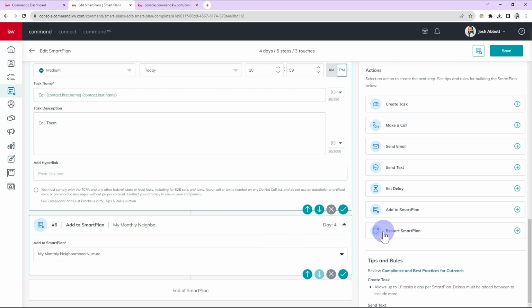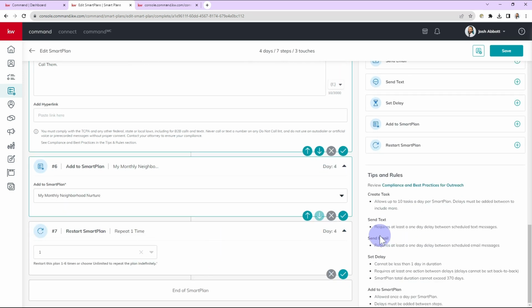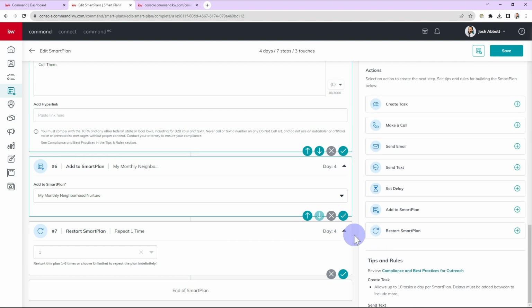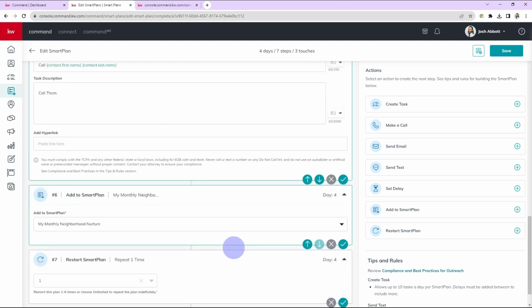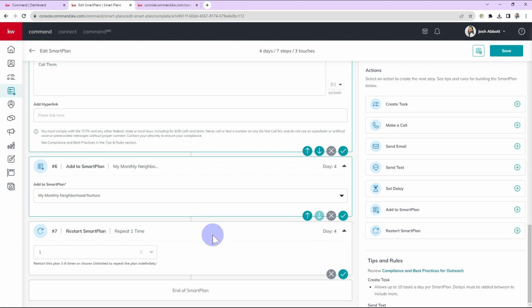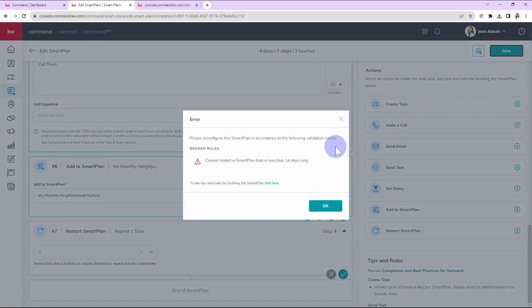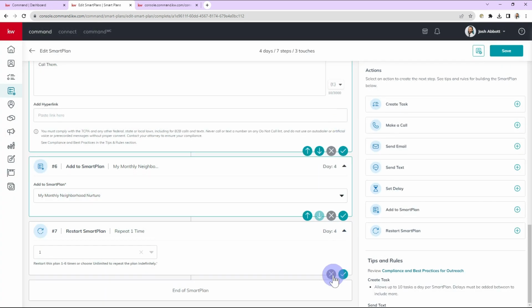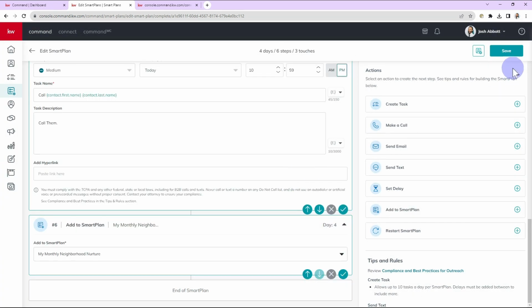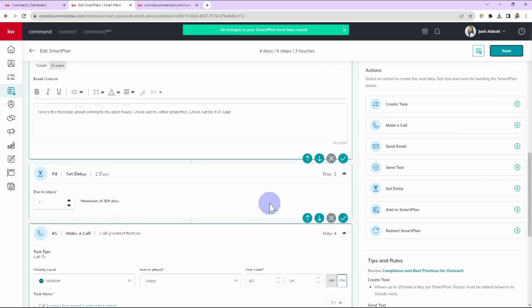And then the last thing that you can do is restart a smart plan. So this allows a smart plan to repeat up to either 6 times or indefinitely, an unlimited number of times. This is not a feature you use super often, but it can be good for a lot of the processes that we do on a regular basis. We can automate those by restarting the smart plan. All right, we're going to go ahead and save that. Oops, I need to actually get rid of that stuff there. Going to go ahead and save that smart plan.